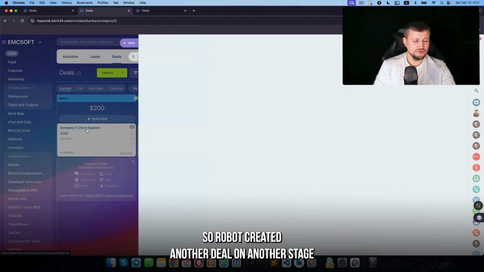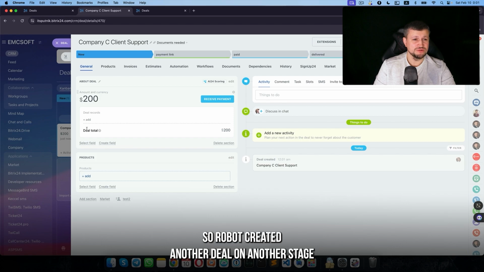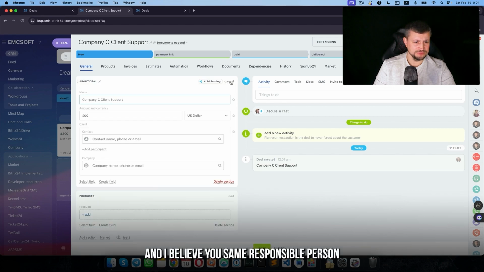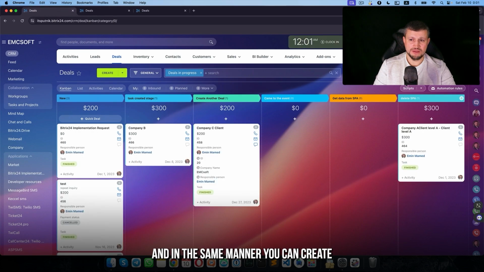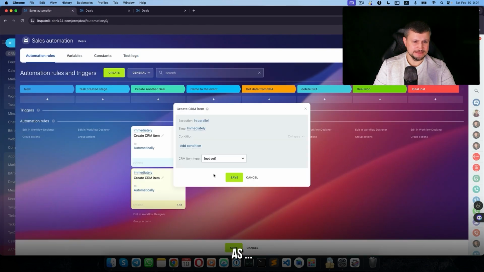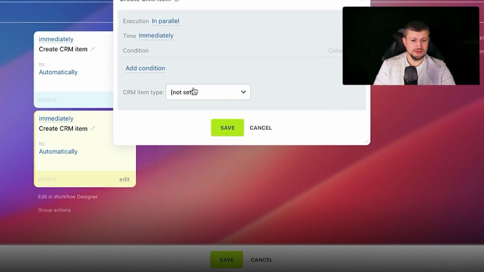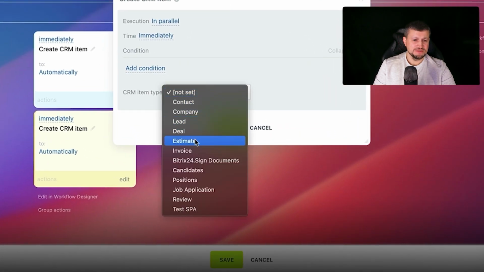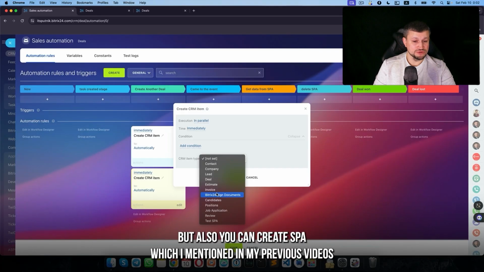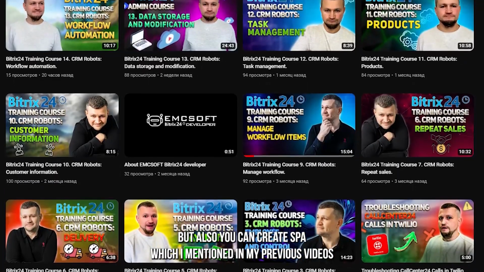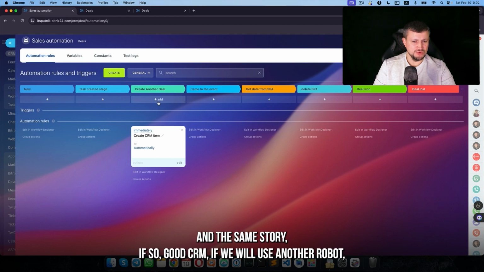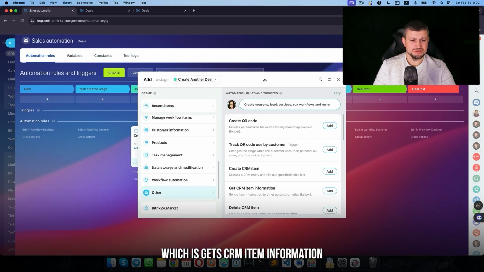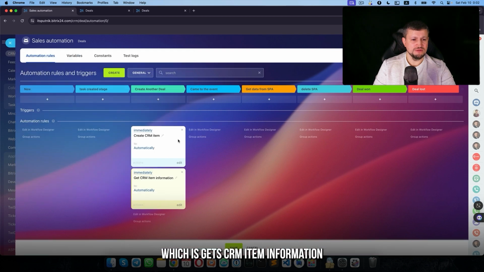Right. So a robot created another deal on another stage, and I believe the same responsible person. Okay, and in the same manner, you can create CRM items such as contact, company, lead, deal, estimate, invoice, Bitrix signed document, but also you can create SPA, which I mentioned in my previous videos. And the same story if we use another robot, which is Get CRM Item Information.